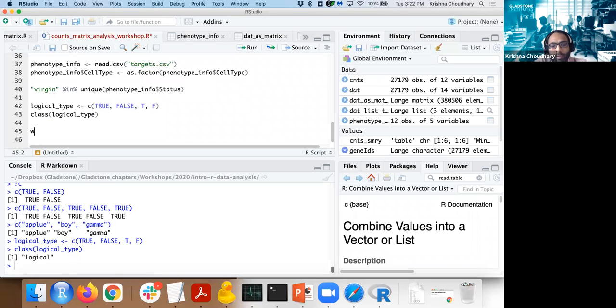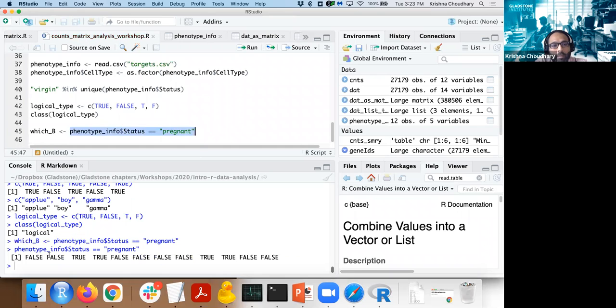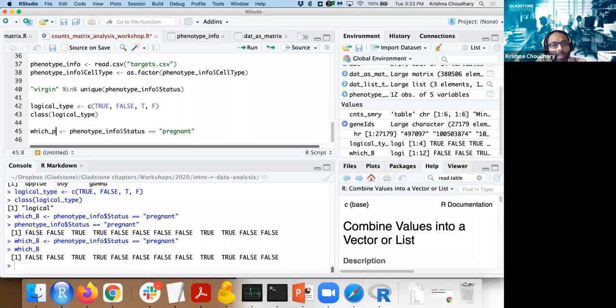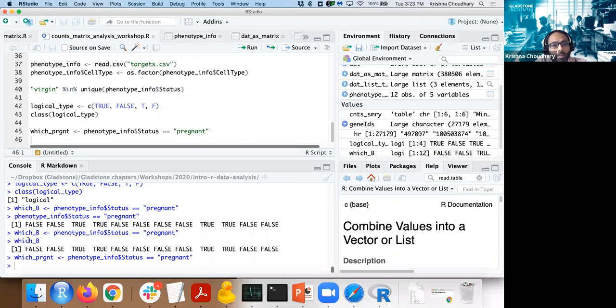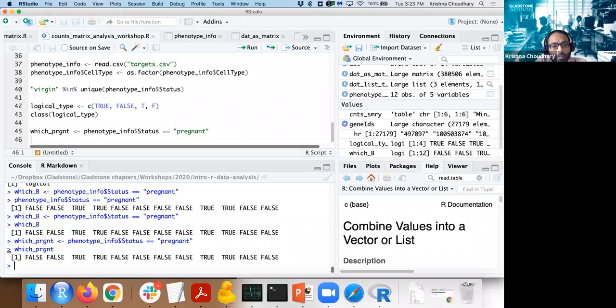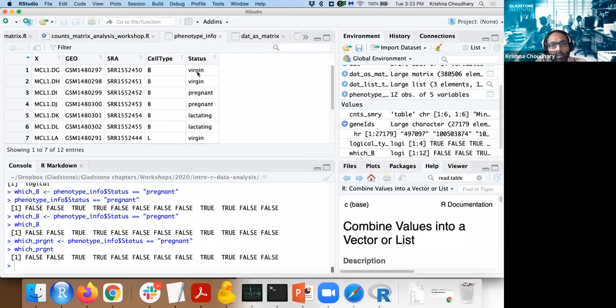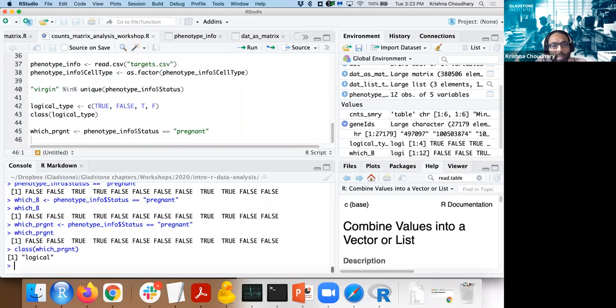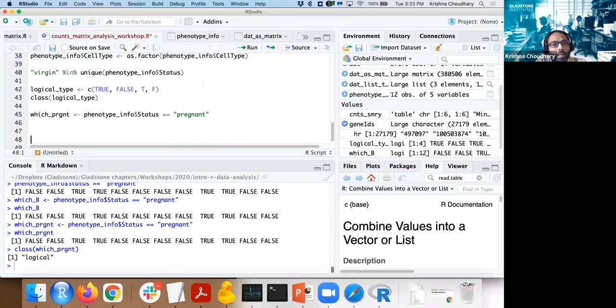We can also create those logical types manually. We could have asked phenotype_info$status is equal to pregnant. Now this logical comparison gives us true and false values, and this is all stored in which_pregnant, if that's what we want to call it. Which_pregnant is for true/false values, which basically indicates which of the rows in our table phenotype_info is pregnant, and we can check its class, and it is also logical. So, again, just demonstrating new things.